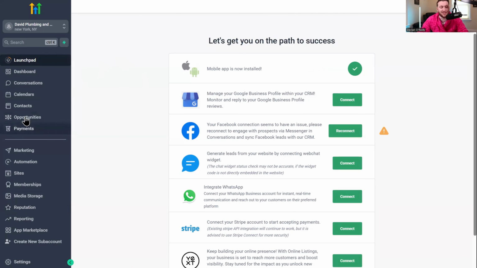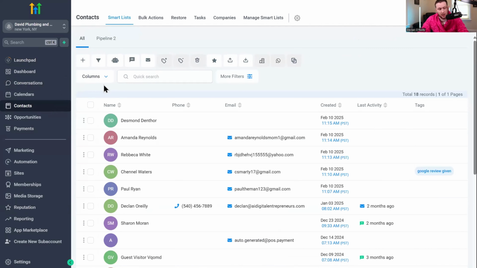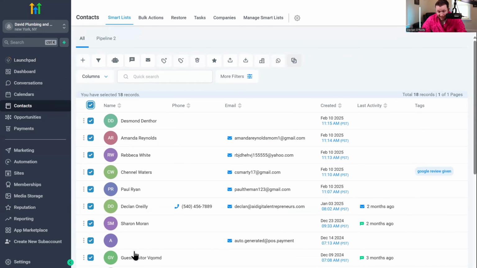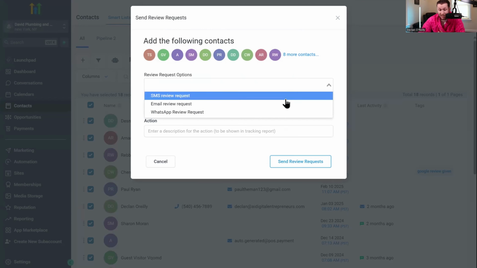What I'm going to show you to do is the simple, good old-fashioned contacts, email / SMS / WhatsApp blast. You can do it literally in 5 seconds and you're done. So this is what I recommend you do. You come right in here, you select all these contacts, you come right in here to review request, you click this bad boy, you click OK, proceed, you click exactly how you want this to go.